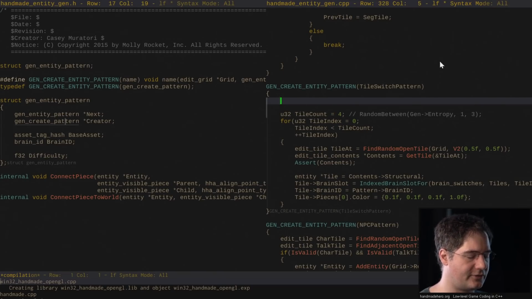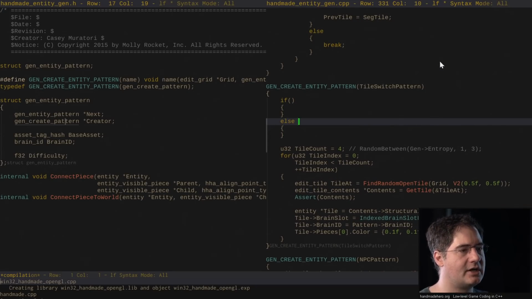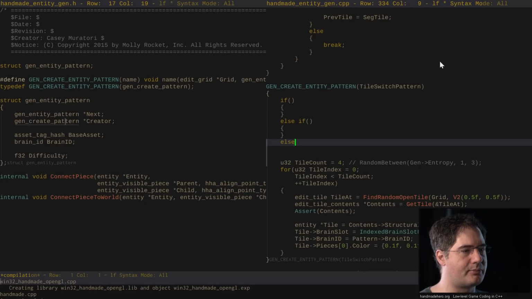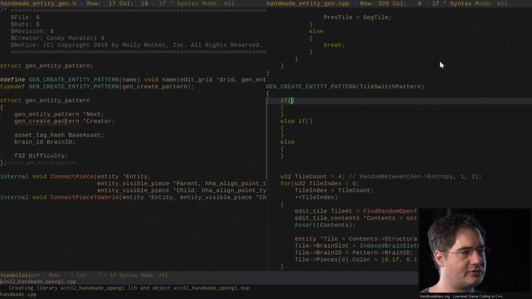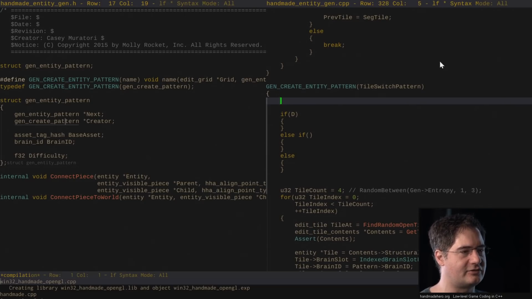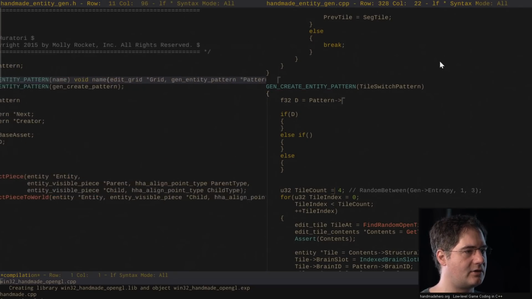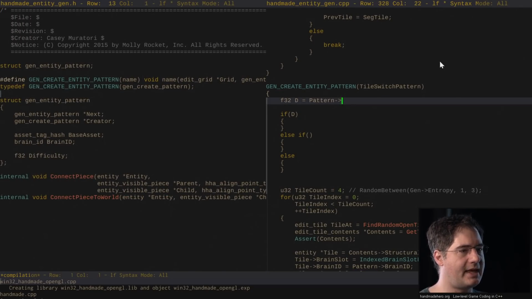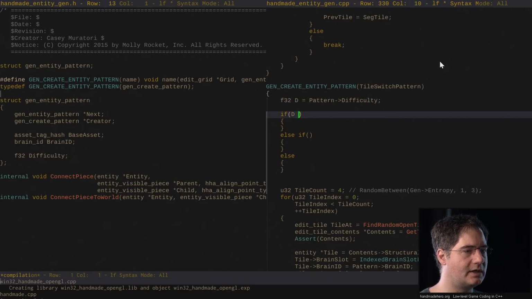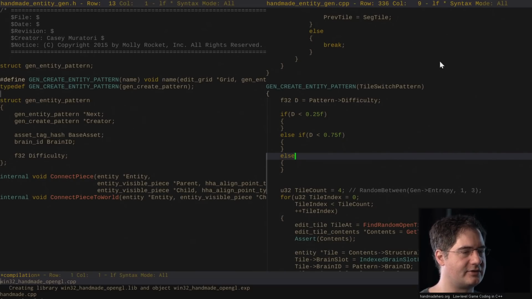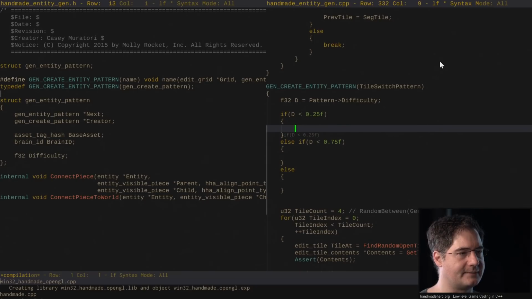All right, so first things first, I'm just going to do some simple setup stuff here where maybe we break things down into difficulty. I'll call the difficulty D just because we're going to use it everywhere. So I get called with the pattern, right? If the pattern difficulty is less than 25, if it's less than 75, and otherwise this is the hardest or whatever, right?